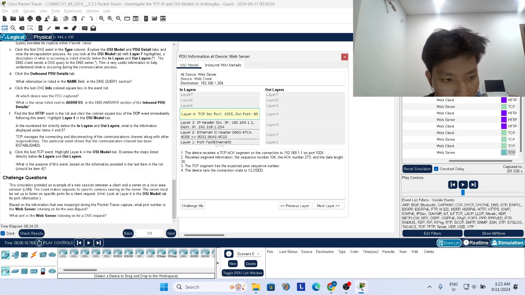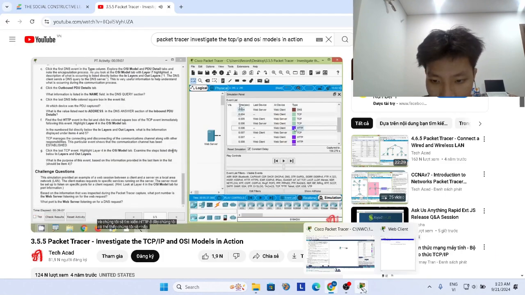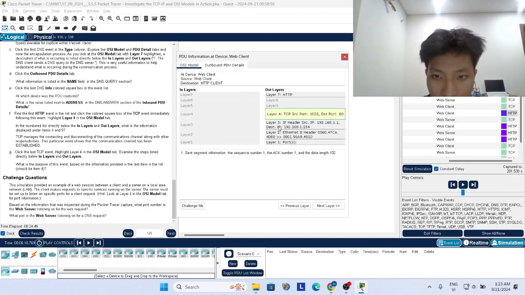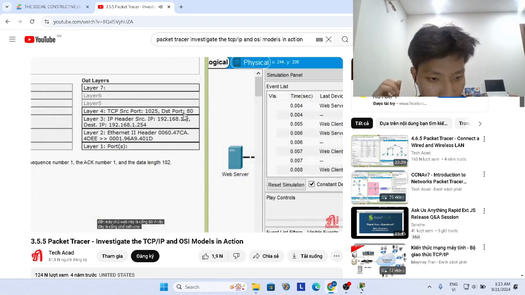For HTTP, usually we use the well-known port 80. We can verify that. We will go to our simulation panel and search for the HTTP. Here we can see it; we will click on this HTTP and go to layer 4. And here we can see the destination port that is going to this web server. It's port 80. So this is the well-known port for HTTP.